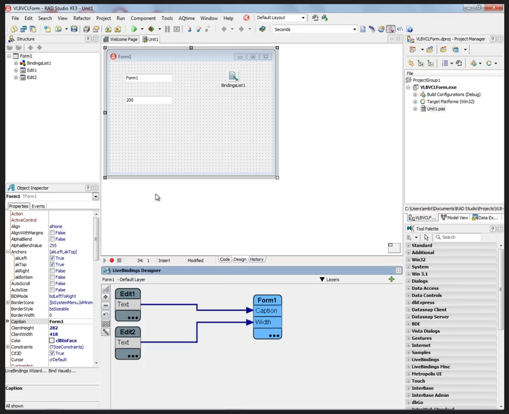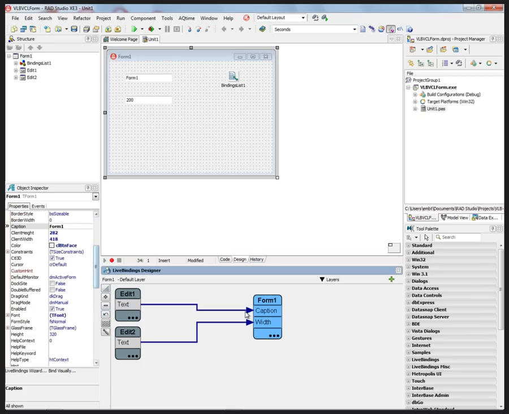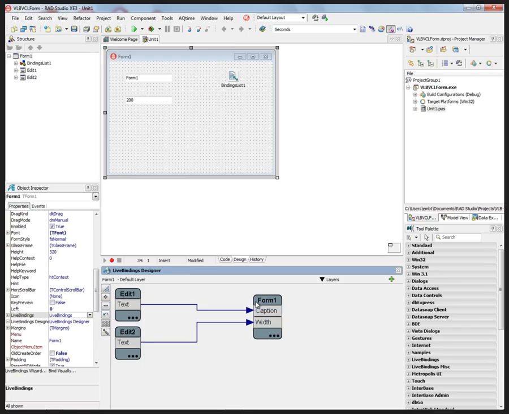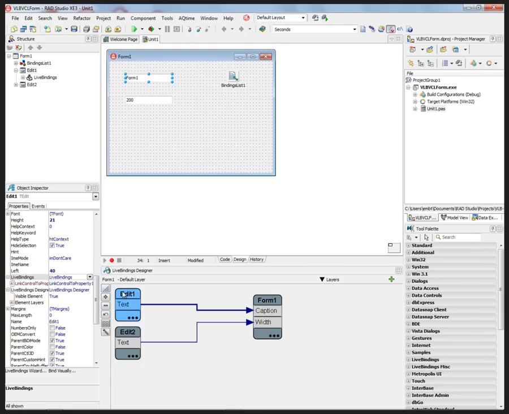Now, form is visual, but it's not a visual control. It's a container of controls in VCL and FireMonkey. And so the way I put the form and did bindings of these edit boxes to it is I went down to the LiveBinding Designer, select the application, and let's choose this one.